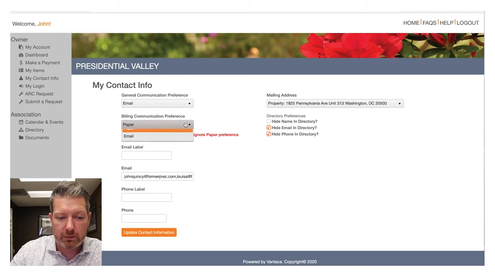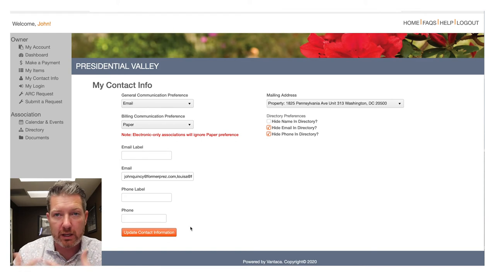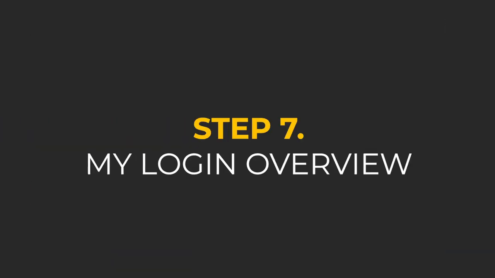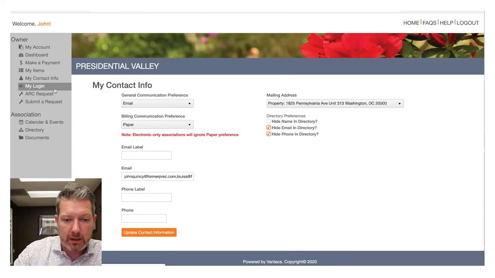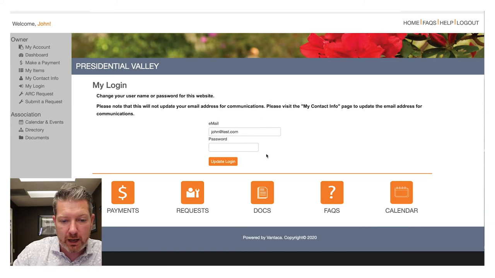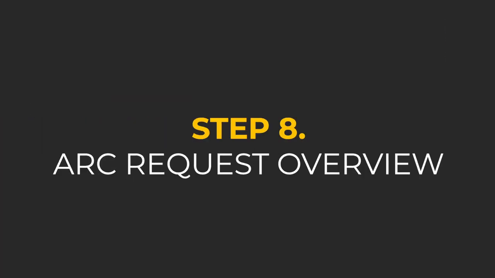We, of course, prefer email, but if you want paper, you can still have paper. And if you enter your information here and update the contact information, it's going to be a big help. My login, this is where you can go in and update your login credentials.